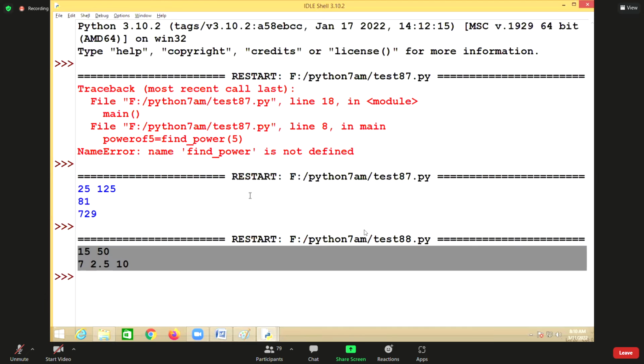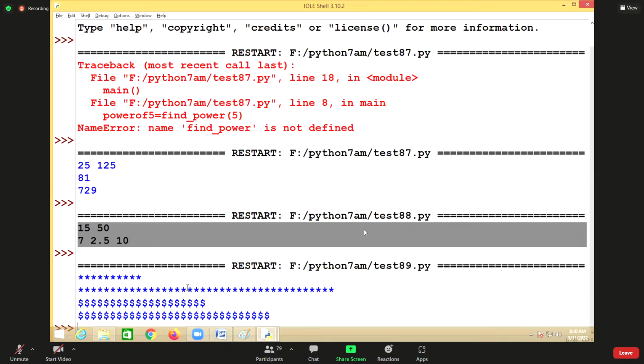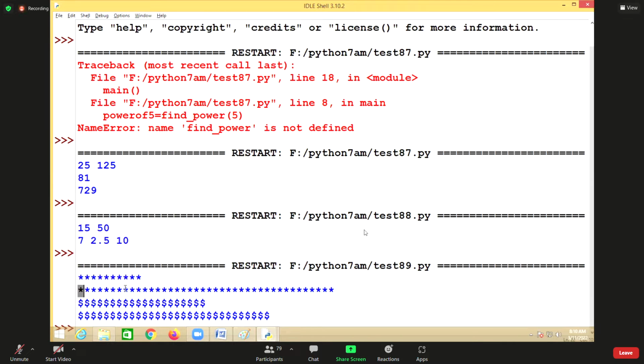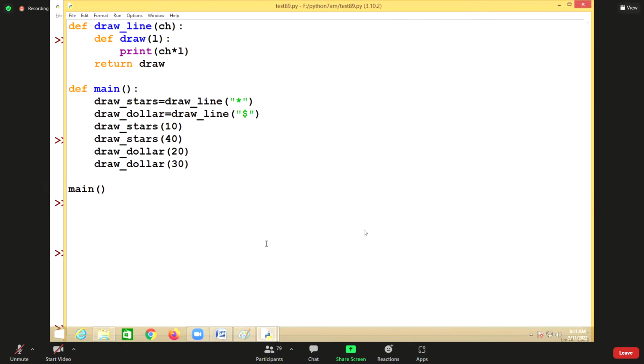So the inner function performs this. Now this is stars, and this is stars again. This is dollars, and this is again dollar. So how many functions did I create here? Two functions. One is for drawing the stars and one is for drawing the dollars. So the outer function is receiving a character and returning what? The inner function. That inner function will draw stars.